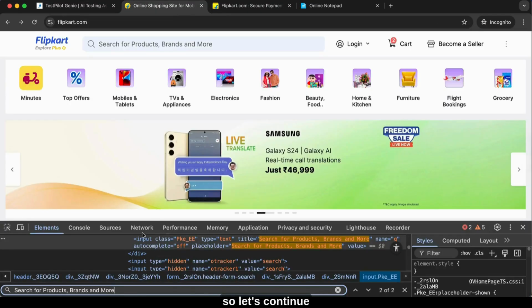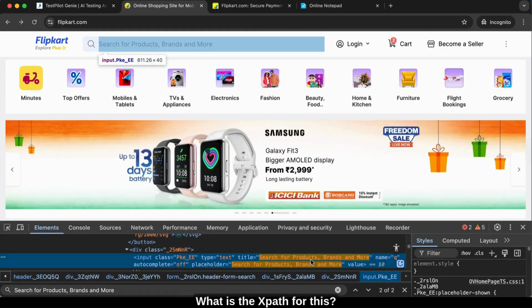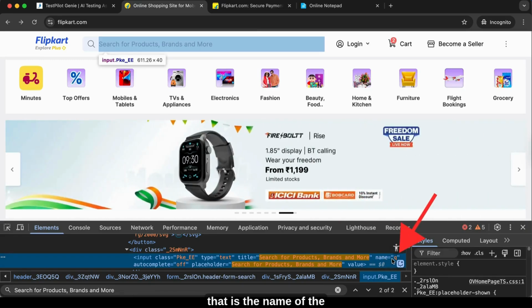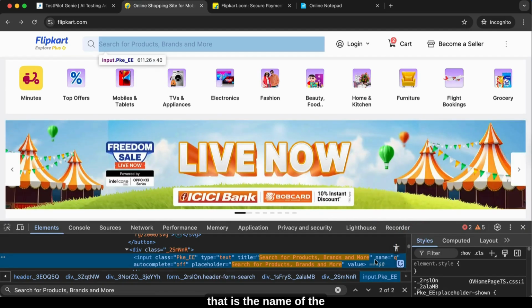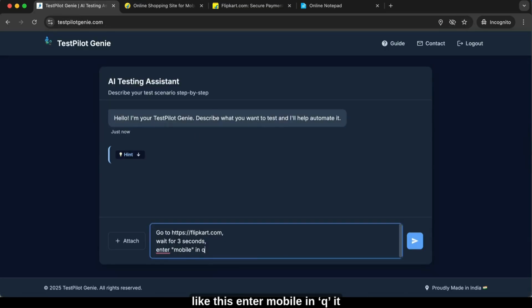So let's continue. Here for this one, we will be using the XPath. Now, what is the XPath for this? You can see this has another attribute called Q. That is the name of this input box. So we can also write like this, enter mobile in Q.